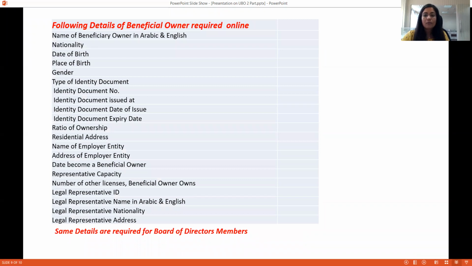The details required to be filled in that form are: name of beneficial owner in Arabic and English, nationality, date of birth, place of birth, gender, type of document, whether it is Emirates ID or passport, and you have to put the details of that: identity document number, issued date, expiry date, ratio of ownership, residential address from where notices can be sent, name of employer entity, address of the employer entity, date when the beneficial owner became linked with the legal person, representative capacity, number of other licenses the beneficial owner owns, legal representative ID, legal representative name in Arabic and English, legal representative nationality, and legal representative address.